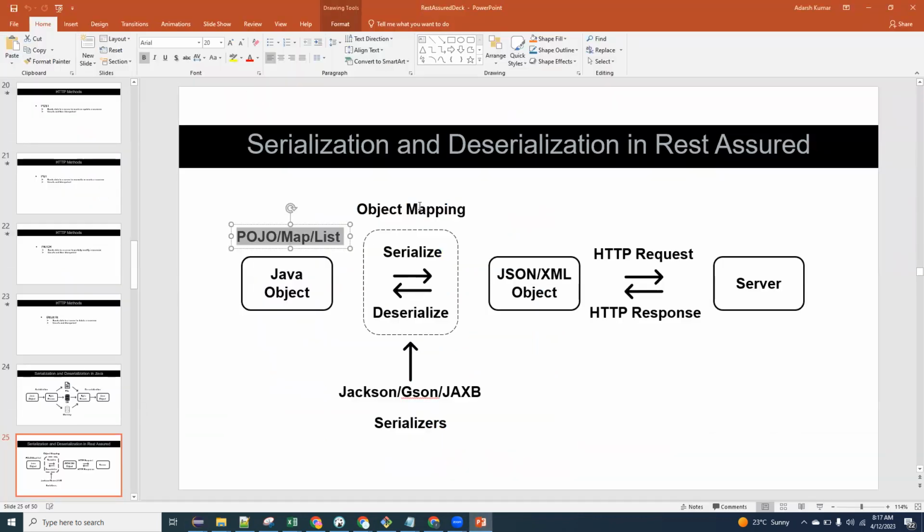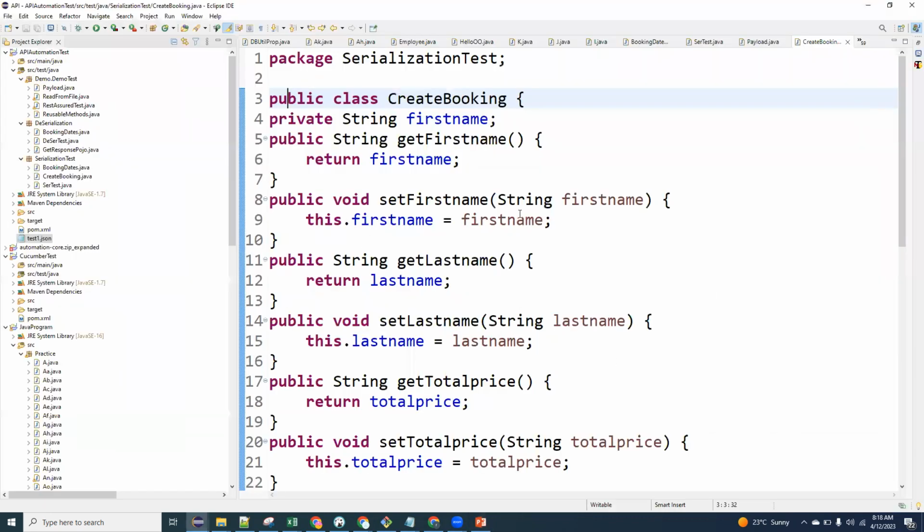Now, with the help of object mapping, you serialize or deserialize that data. For that, you can use any Jackson libraries or JSON libraries or JAXB libraries. These are known as serializers. Okay, leave about this term. Let me show you how you will do this.